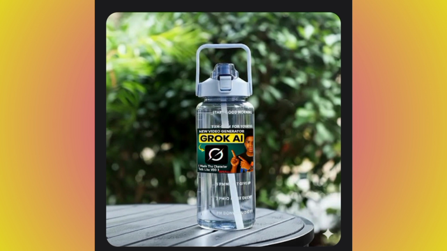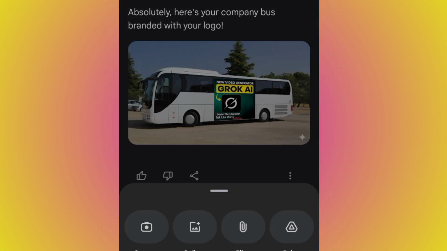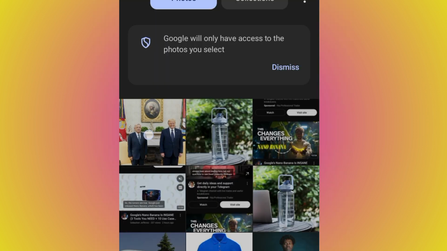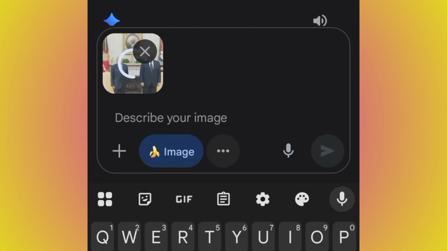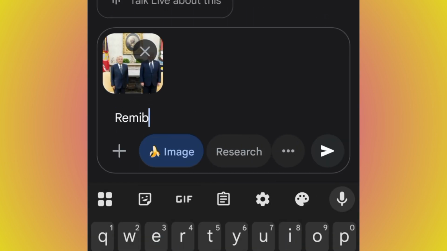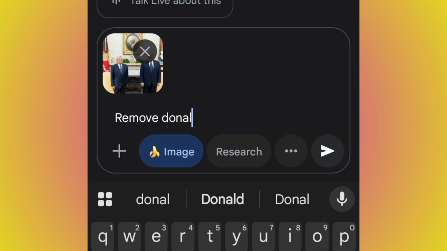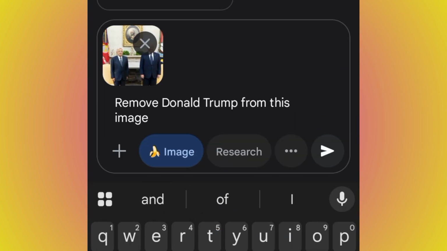And I can actually change the background. This background, I can remove it. Let's do something very funny. Okay, let me upload this image. This Trump image. I'll tell it to remove Donald Trump. Remove, and then go ahead and hit okay.